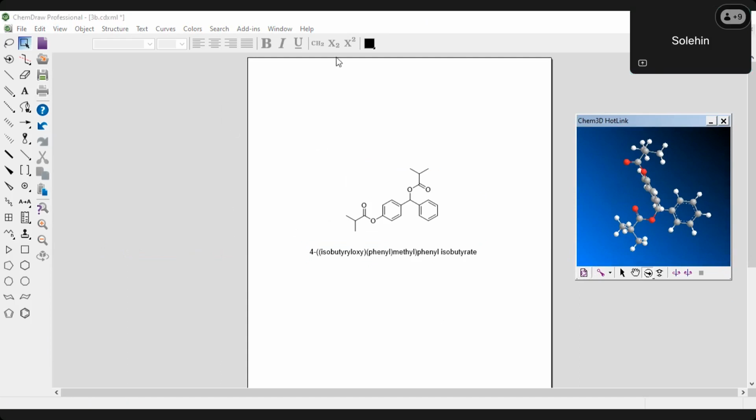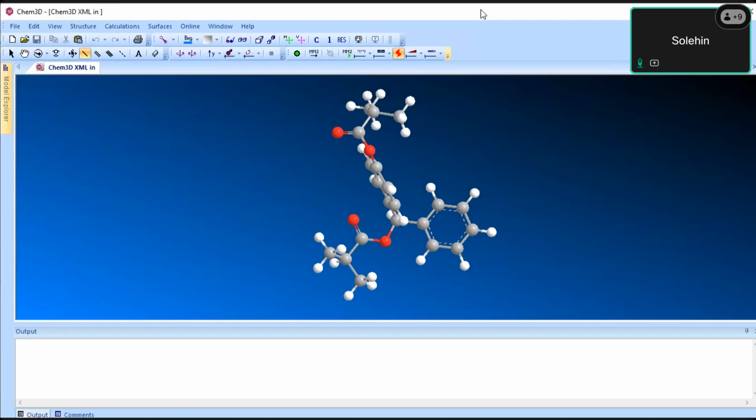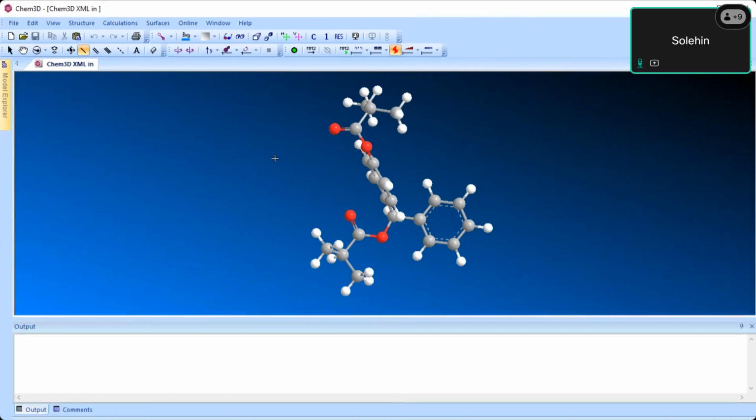And then after, you can see Chem3D. After you press Chem3D, wait. Okay, this is the interface of Chem3D. As you can see here, this is the interface of Chem3D.